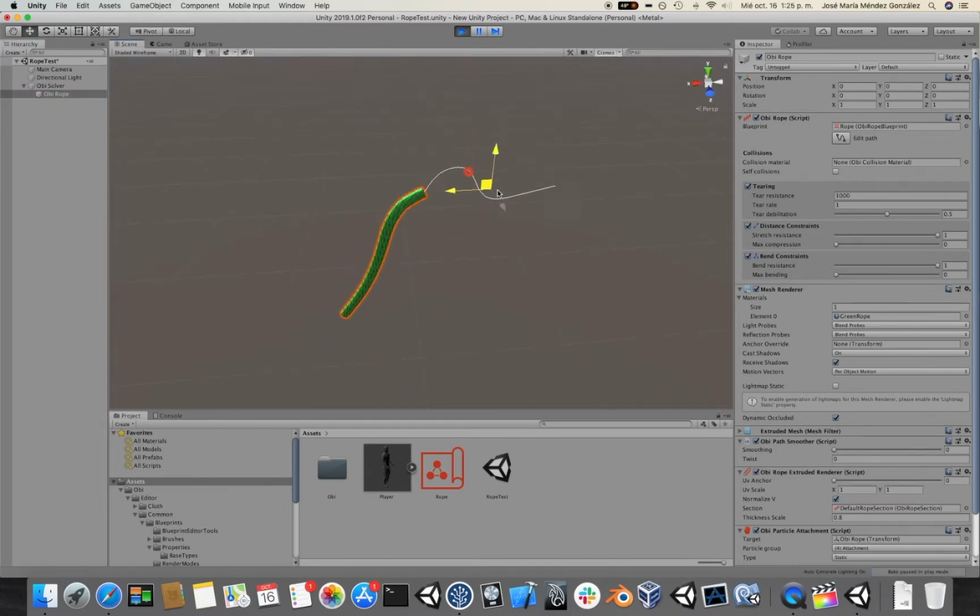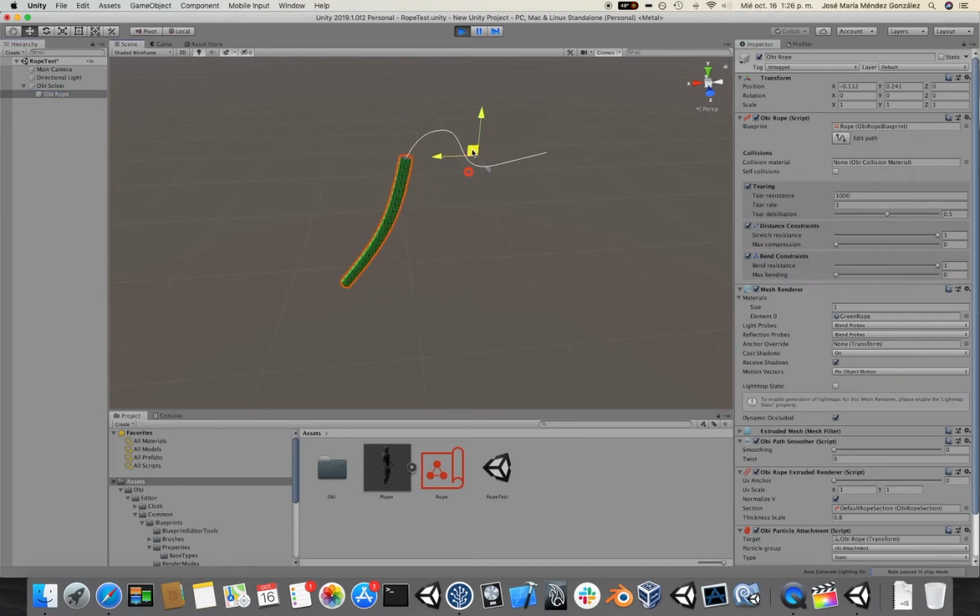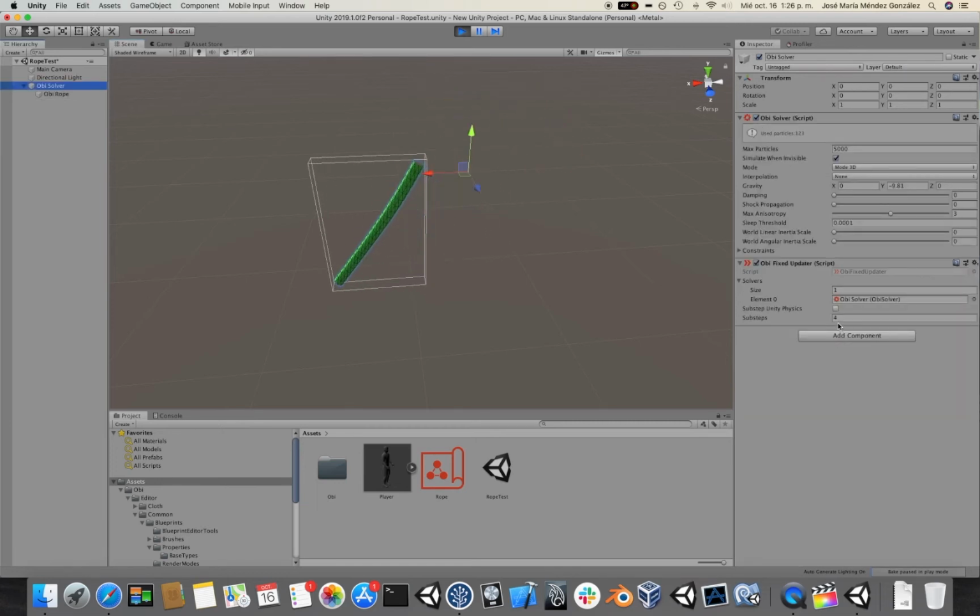Now, if the rope simulation is too elastic for you, you can select the Obi solver object and then in the Obi fixed updater component increase the amount of sub-steps performed by the solver. This will increase the quality of the simulation, allowing the solver to reach higher stiffness. Be aware that using more sub-steps means you will take a slight performance hit.